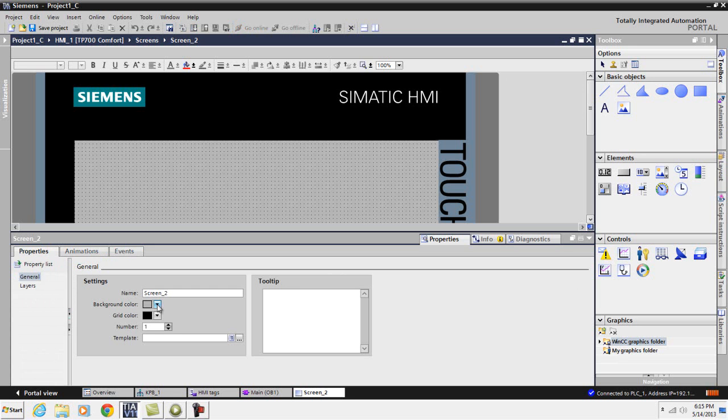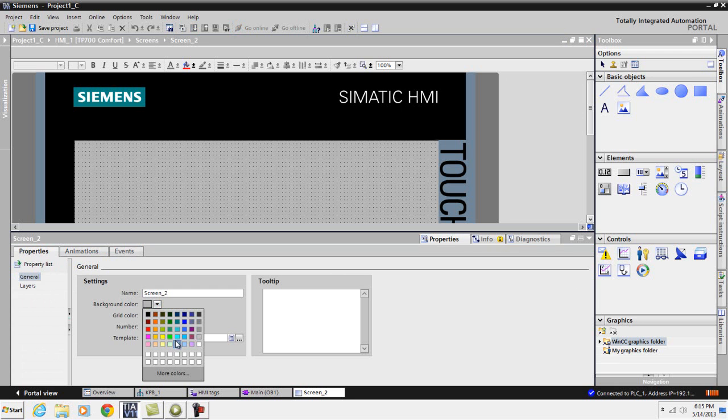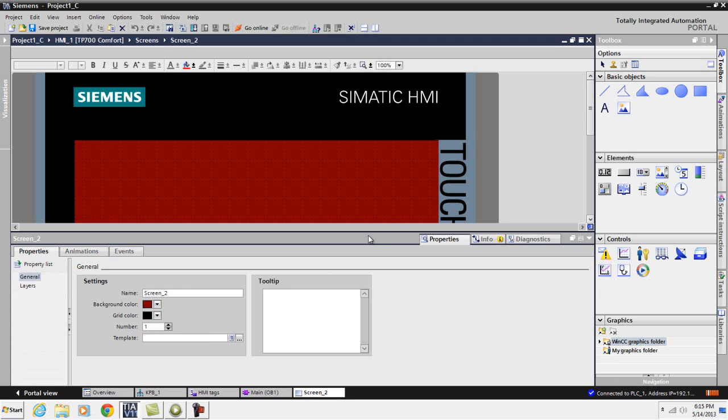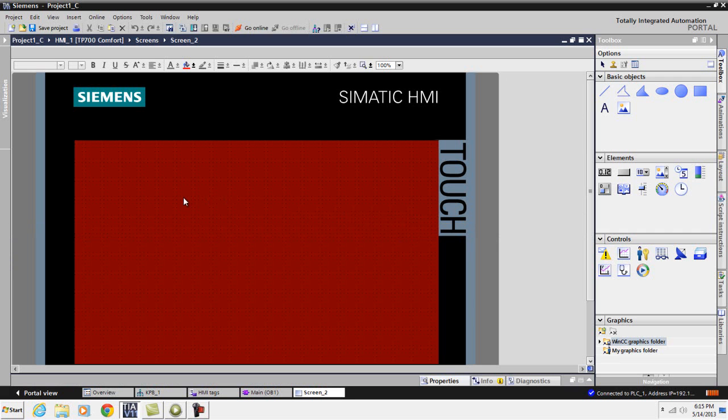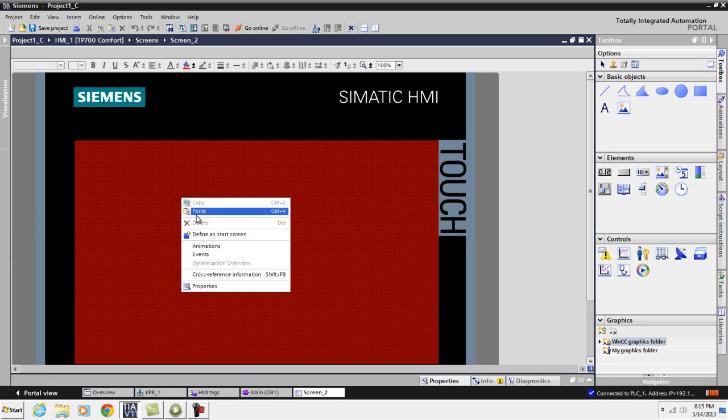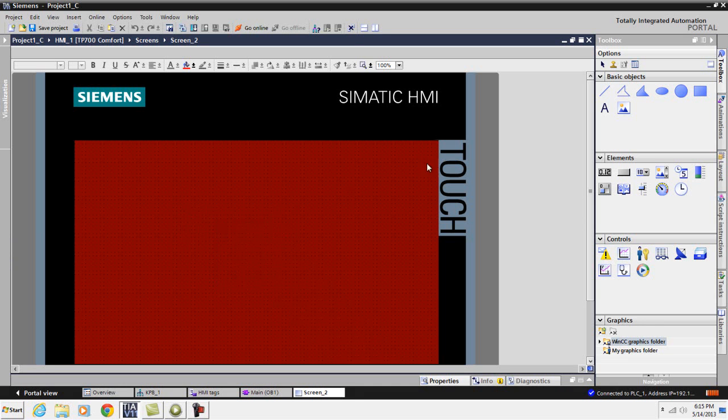So for now, let's just change the color of the screen. You change to any color you would like. Pick a random color. So now after picking the color, we're going to right click. We're going to define as start screen. And after defining the start screen, we're going to place a button on the screen to control the memory of the normally open contact, and that controls the output of the KP8.